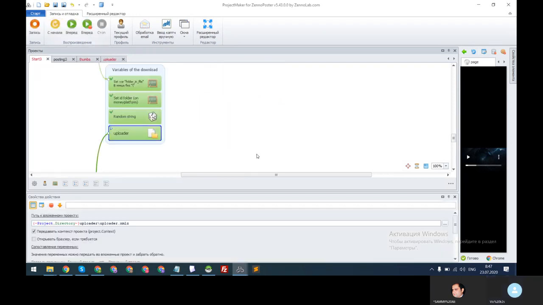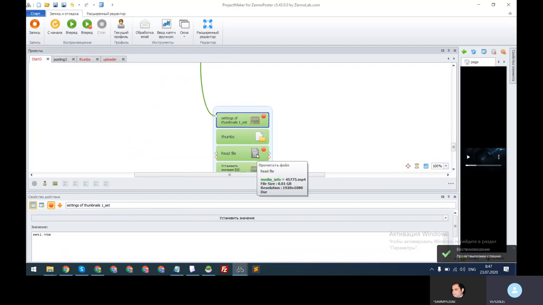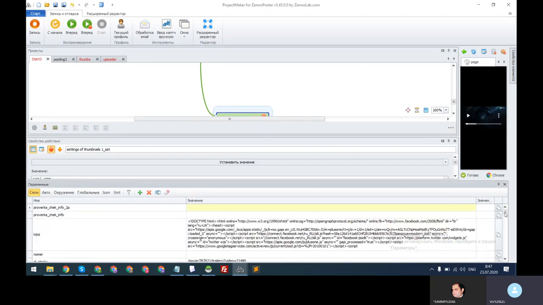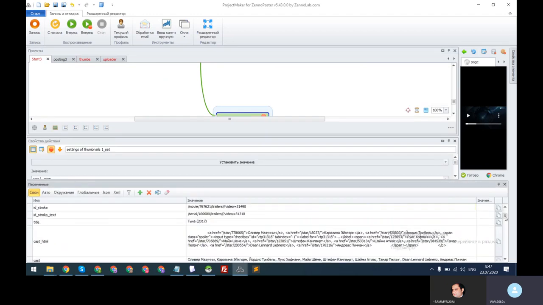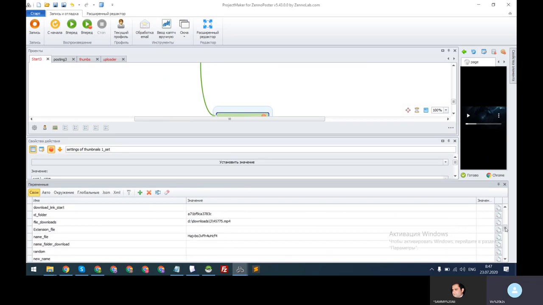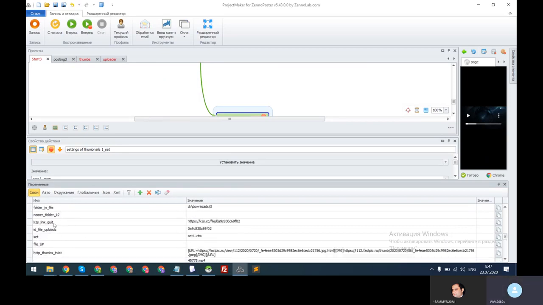Let's do this. Okay, and we transferred all the variables back to our main project. So what variables will we need? The link to the file. Let's check it. Yeah, K2S link quit and ID file uploads. That information that the uploader created and transferred these variables to the list of variables of the main project.